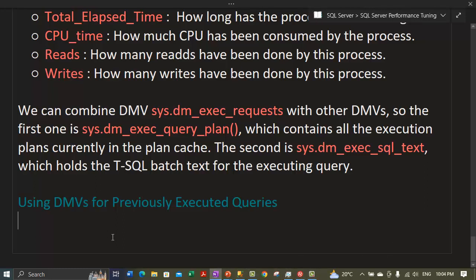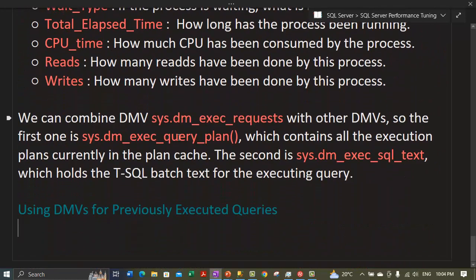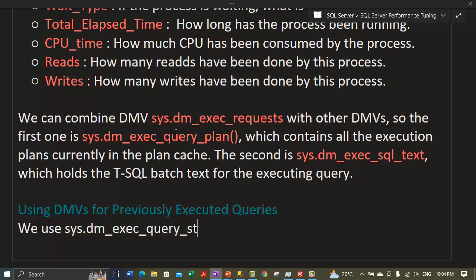Okay, let's carry on. So let's talk about the previously executed queries. Now to see the queries that have been previously executed, we have a number of choices on where to start. To start with, we use sys.dm_exec_query_stats, and this is the DMV for the queries that have already done their execution.